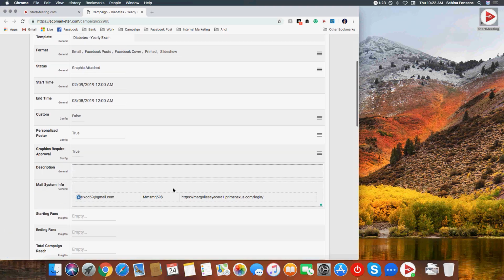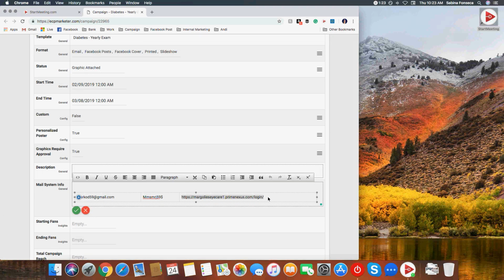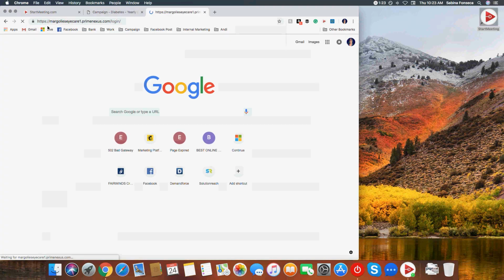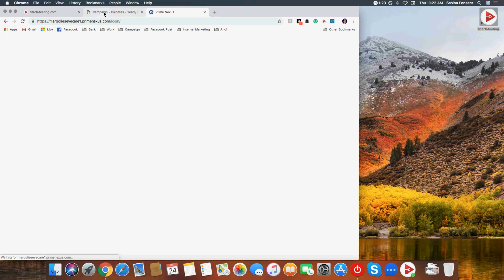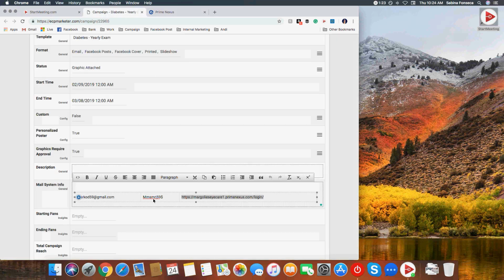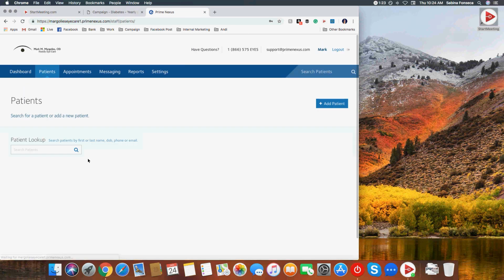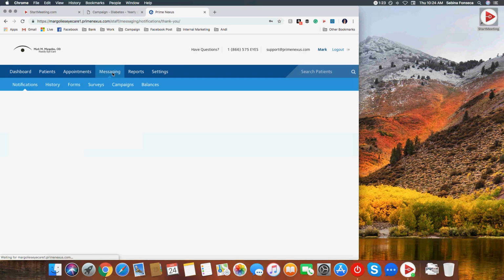And then with Nexus Prime, every practice has their own unique URL. So this is how you're able to log in. So we're just going to go to their URL, and then you can log in using their username and password. And then click messaging, and then campaign. And then create custom template.